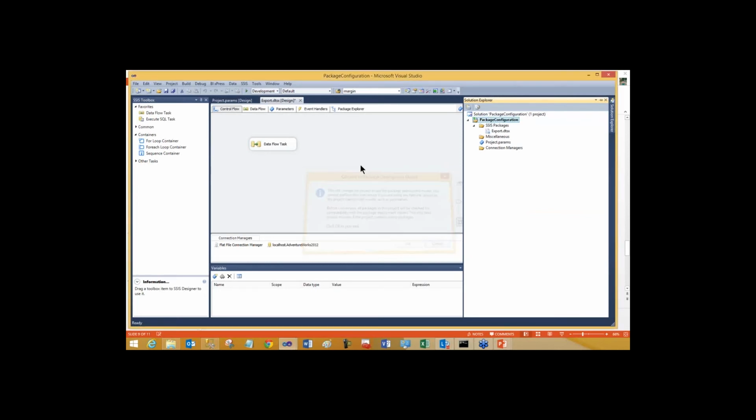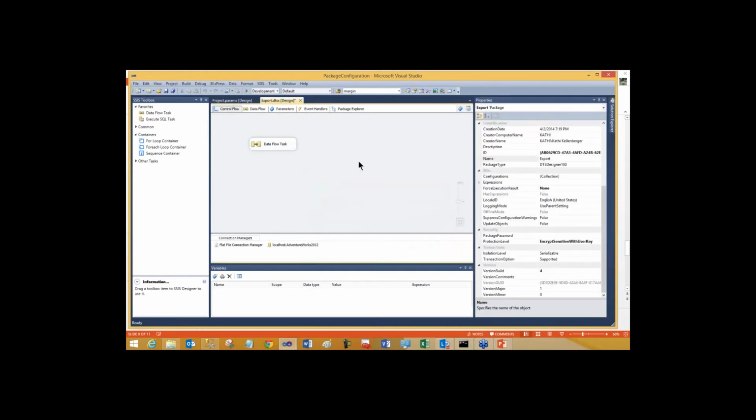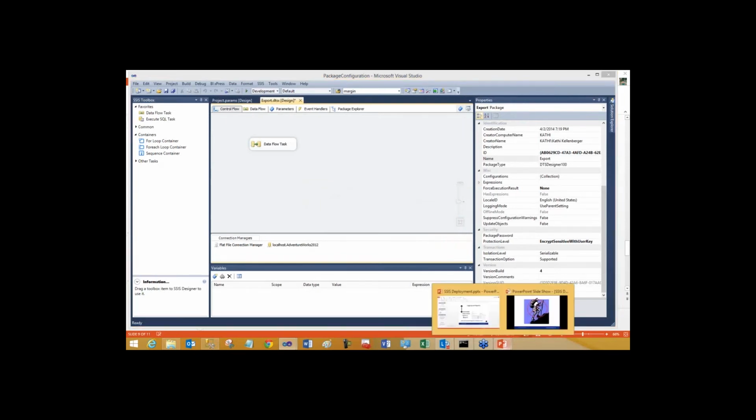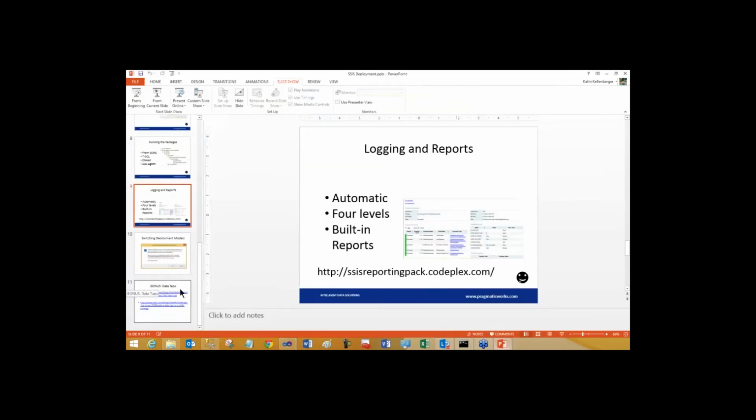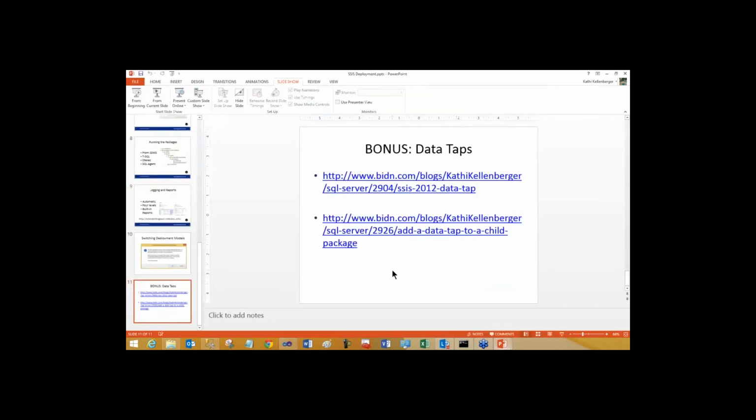There's one other really cool thing with deployment, and I'm just going to show you the slide where I have a couple of blogs about this. This is data taps. Data taps are very similar to the little data viewers, you know, when you're debugging, but data taps send the information out to a file. So I'm not really going to have time to demonstrate this, but I have these two blogs that tell you step by step how to do it.